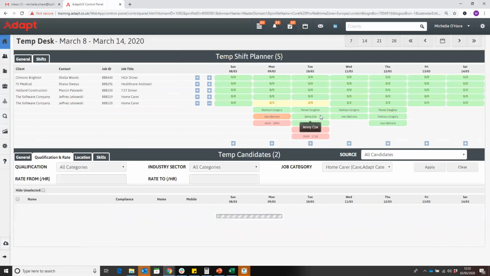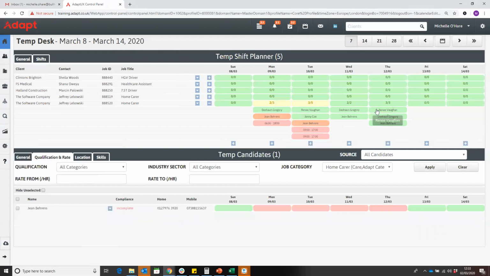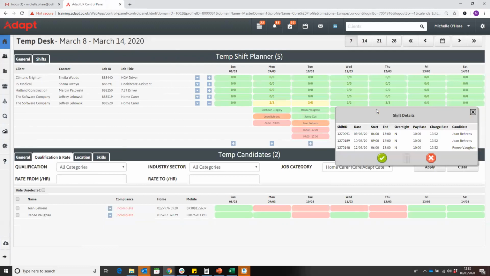Oh, sorry, we've selected the wrong person. Let's go Jean here and Rennie here. And then when you've done that, so you're just selecting multiple people, click on one of the cells here, and you'll see here you've got an unbook option. So you can just click on that.